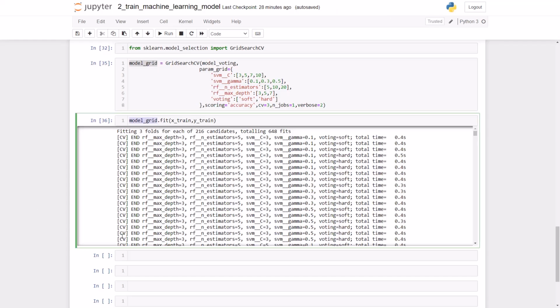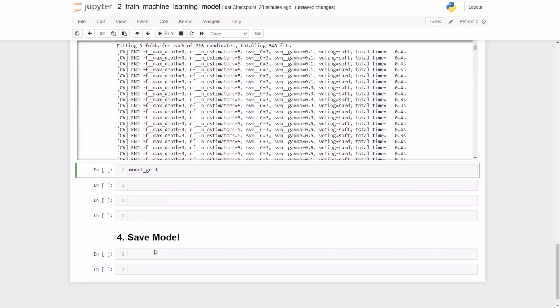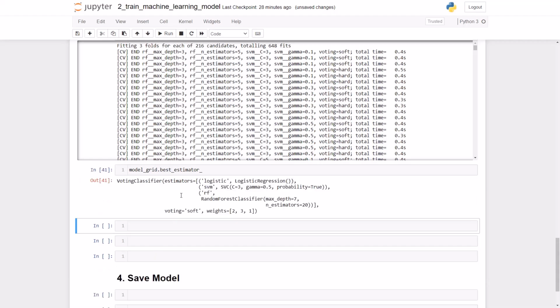Let's look into the best hyperparameters. Let's take model underscore grid dot best estimator and execute this. And here you go, these are the parameters of the best estimator. For SVM, we have C equal to 3 and gamma equal to 0.5. Similarly for random forest, we have max depth equal to 7 and number of estimators equal to 30. So with this, we got the best hyperparameters. And the voting we got here is soft voting.